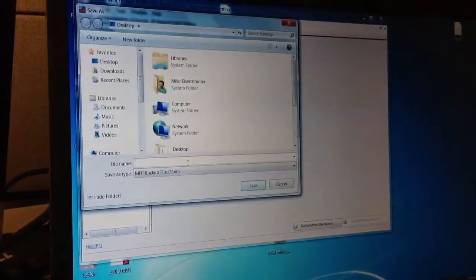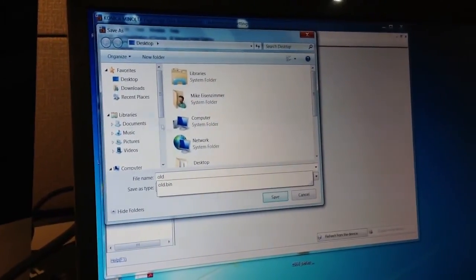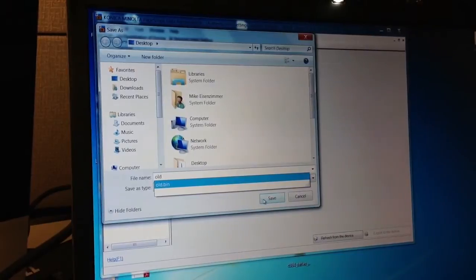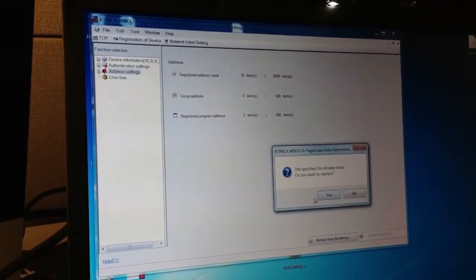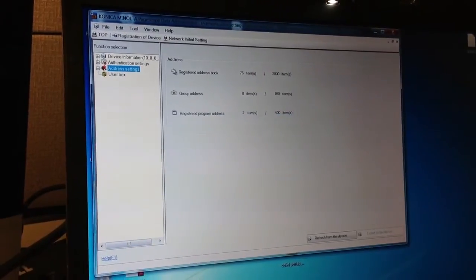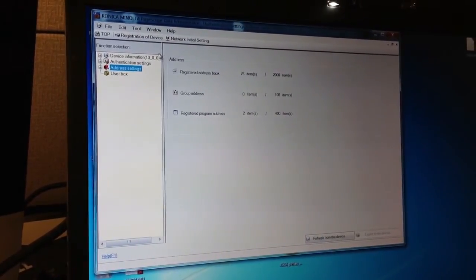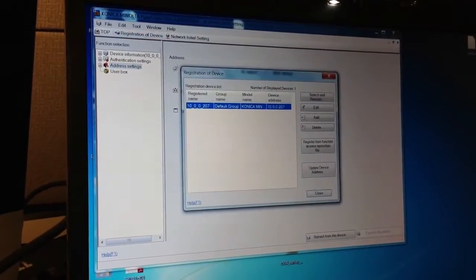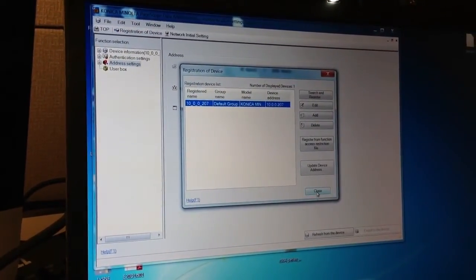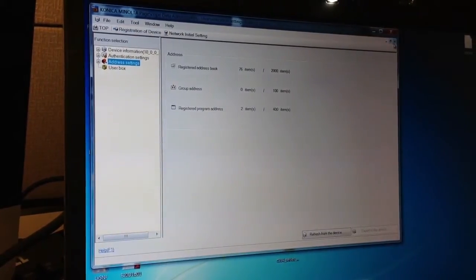We'll call this one old copier. That's the one we're copying stuff out of. We'll put it on our desktop. Okay. And now we have to register another device. So we're not doing it here. We're going to close this little window.